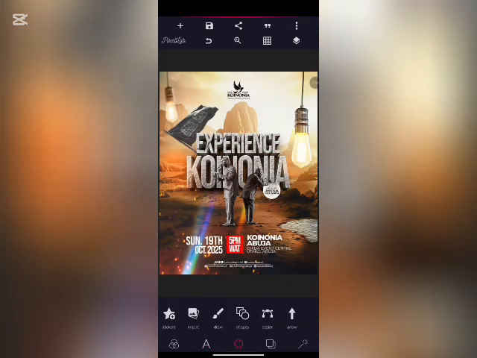So in today's tutorial, I'll be showing you guys how to design this beautiful flyer that you're seeing on this screen. It's a Koinonia design actually. Then I'll also drop the link that will enable you to download all the material that we are using in this design.